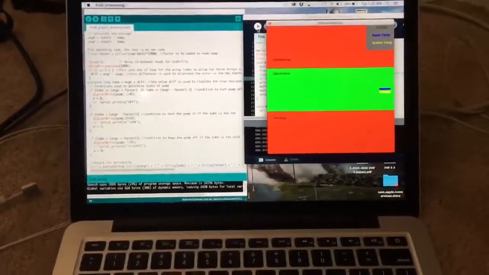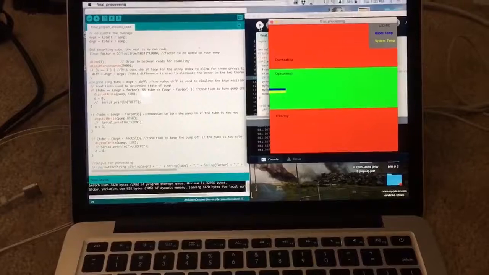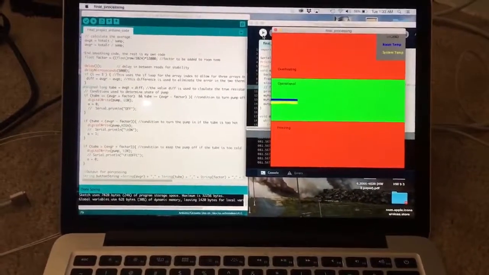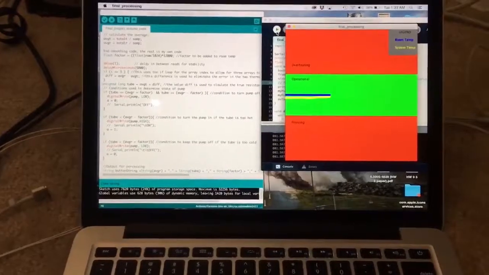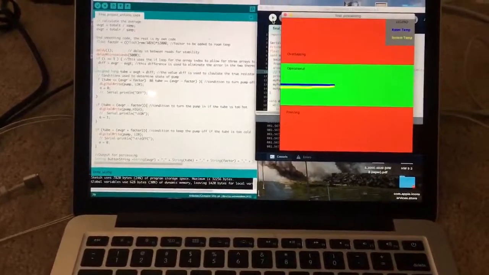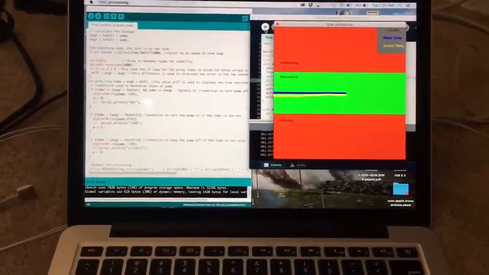If the system temperature, which is the yellow line, is to ever cross over into the overheating section up top, the pump will turn on in order to cool off the system. If it were to cross over into the freezing temperature down below, the pump would turn off to allow for the system to heat back up.